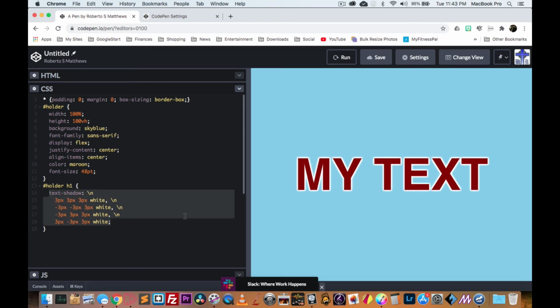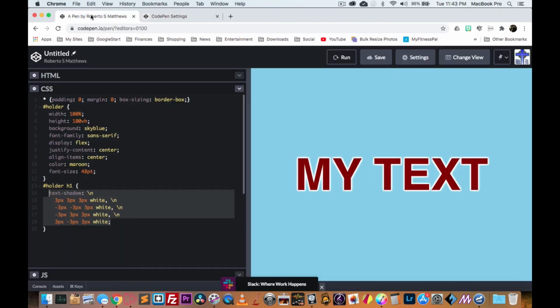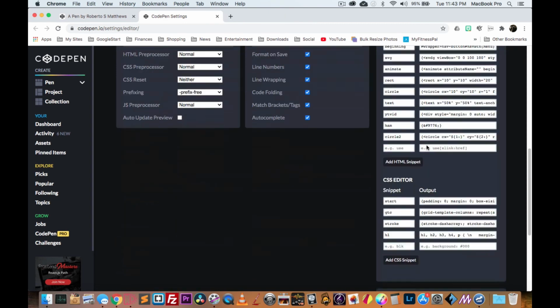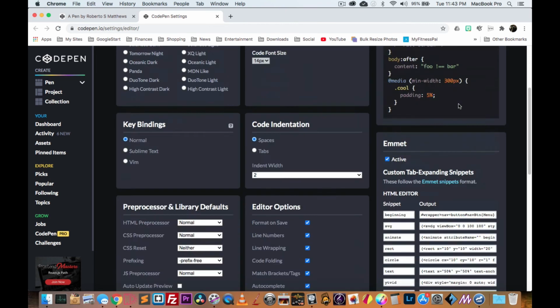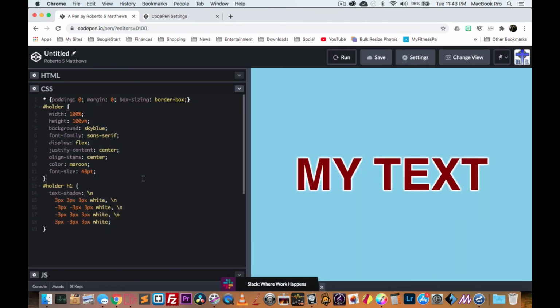We just copy all of our text. Then we go to our CodePen settings. Again, to get to the settings, you're just going to click here and go to settings. We're going to affect our CSS editor. We're going to call it text glow. And we paste it in. Then we say save all settings. And then we're going to go ahead and refresh this.